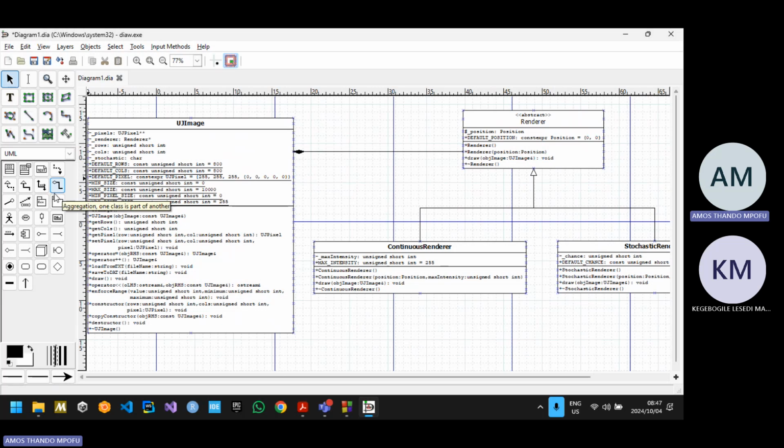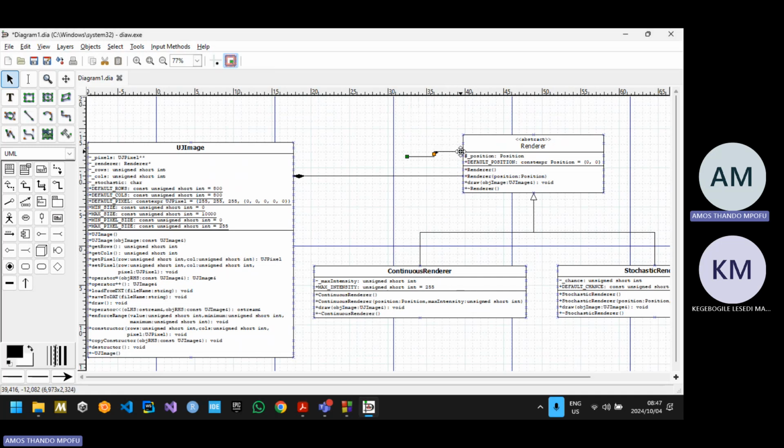So how do we denote that? What's that keyword? Association. So there's association. You see, two classes are associated with each other. It depends in which direction they are associated. In this case, the arrow should point from Renderer to UJImage, because Renderer knows about UJImage, right? I hope I'm not making a mistake. I hope that's right because it's my first time.